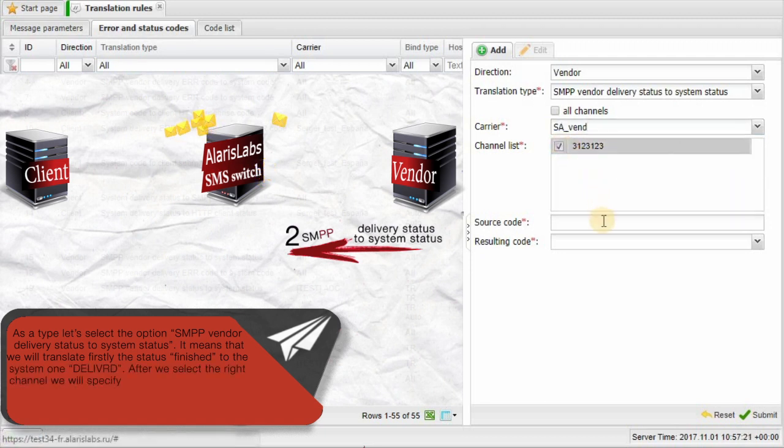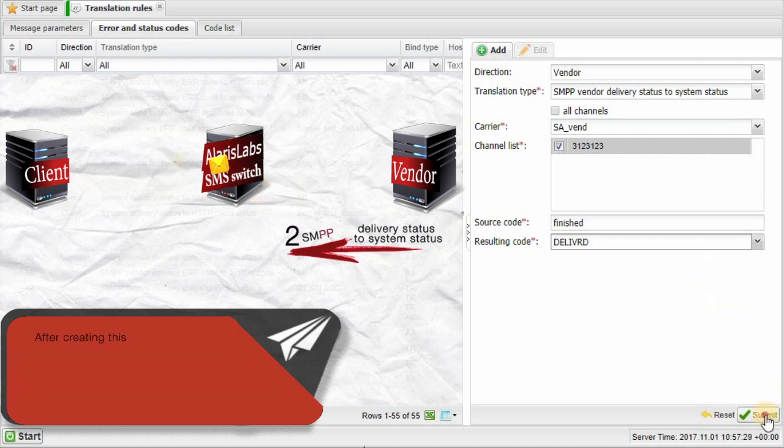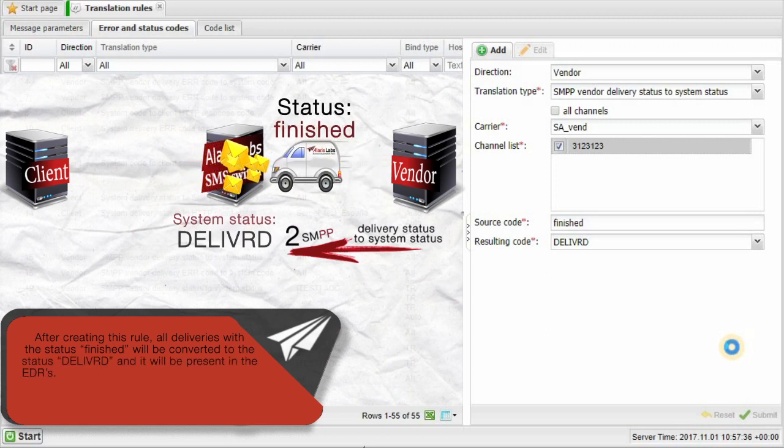After we select the right channel, we will specify the field source code as finished and as a resulting code, we'll choose one from the available list. After creating this rule, all deliveries with the status finished will be converted to the status delivered and it will be present in the EDRs.